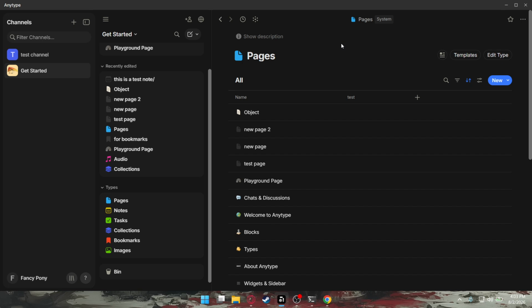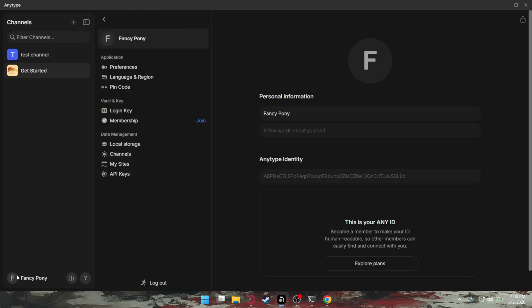To begin, open Anytype on your computer. Once the app is open, look to the bottom left corner and click your profile icon. This opens the settings menu, which is where you'll find the customization options for the app. From the settings area, select Appearance in the side panel.